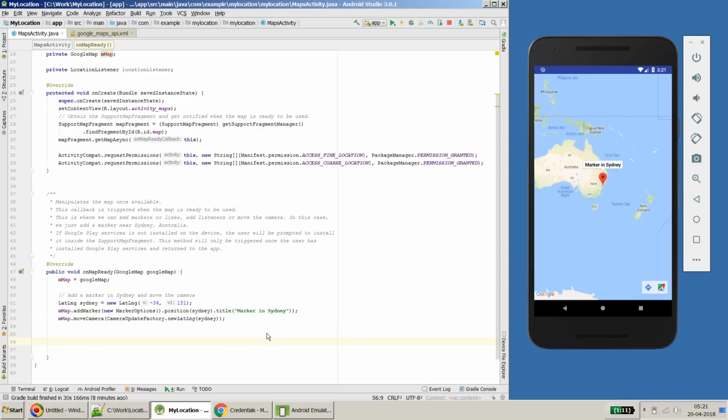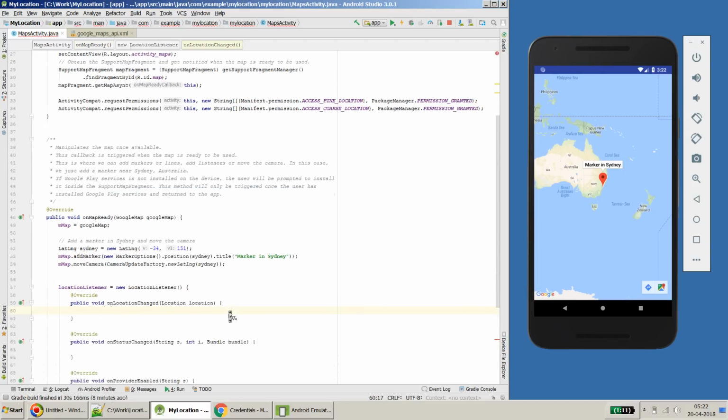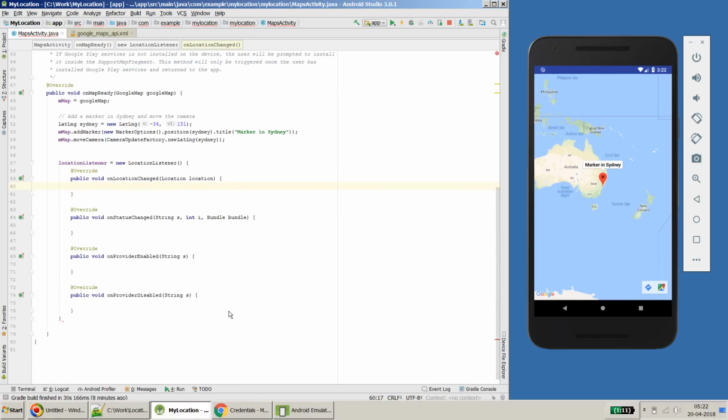Okay, so we have created this location listener. We just create a new location listener, and the moment you create this, you will automatically get a few methods like whenever there is a location change or a status change in different things, you can have your functionality coded here. For the time being, we'll just use this onLocationChanged. So whenever our location is changed, it should capture that in our map.